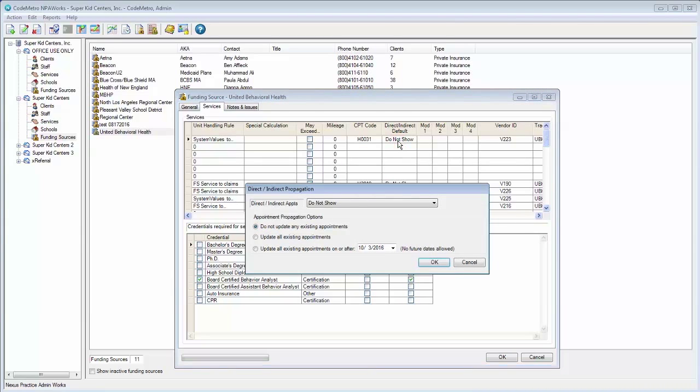A new window titled Direct, Indirect Propagation will appear. Click on the Direct, Indirect Appointments drop-down menu. 4 options are available for this feature. Do Not Show, which disables the feature from appearing on any appointments for this service. Default to Direct, which will default the service to be labeled as Direct. Default to Indirect, which will default the service to be labeled as Indirect.